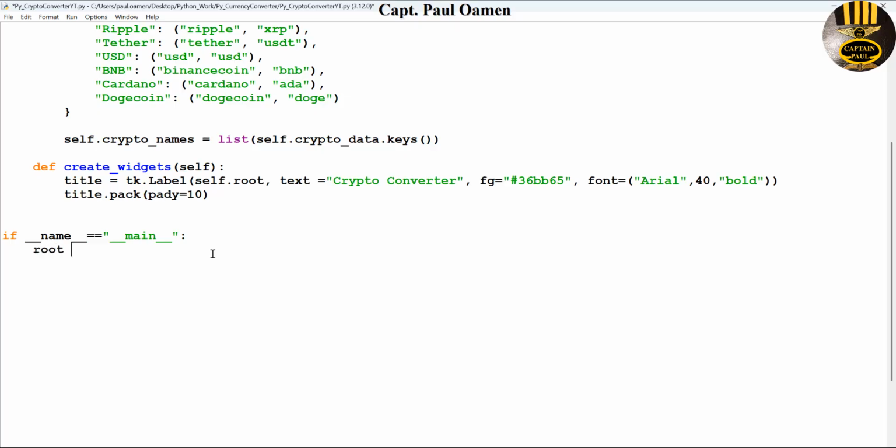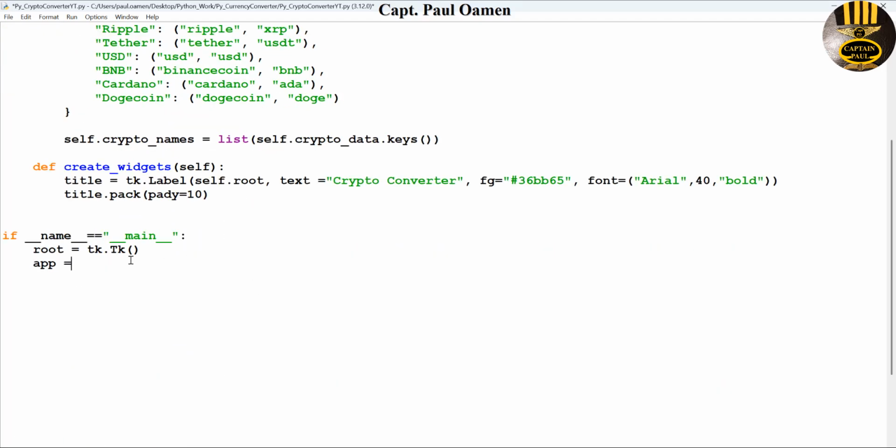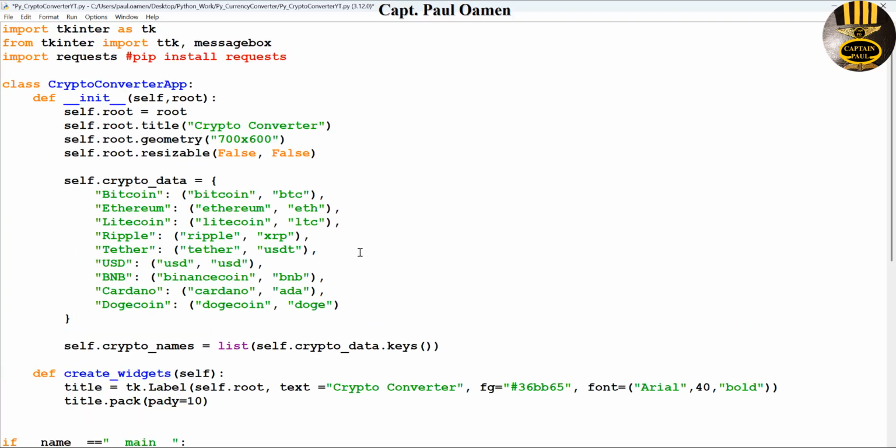Let me say root. That is going to be equals tk.Tk(). The app is called crypto app. Right here, it has to be the same spelling, everything. Paste it right underneath here, and it's going to be a child of the root itself. Then let's say root.mainloop(). Okay, I can now try out what I've done so far.